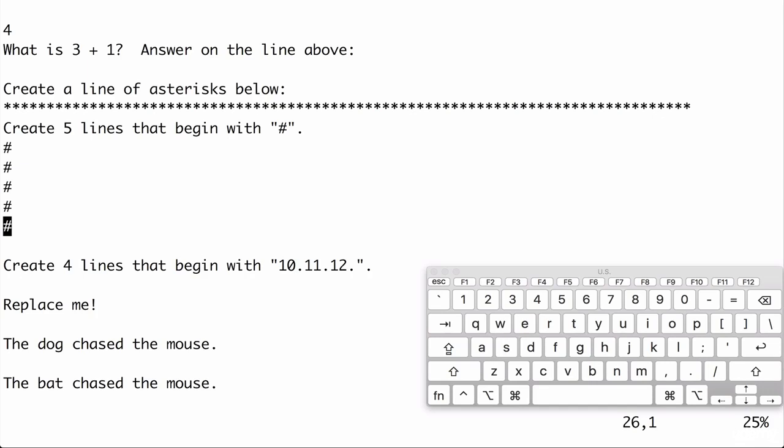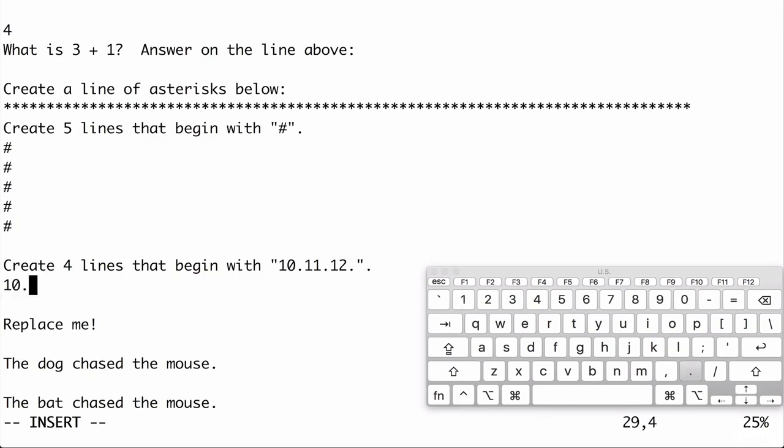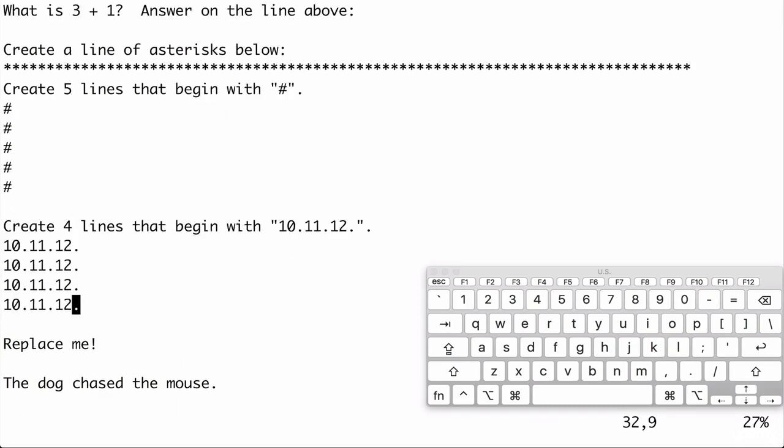By the way, you can repeat these commands with more than just one character. For example, let's say you want to create a list of IP addresses and they all start with 10.11.12. Well, to create 4 lines that start like that, we can just go down here and type 4 O, 10.11.12 dot, and press escape. And now you can quickly go back and fill in the last section of each IP address because you created 4 lines really quickly that started out the same way.